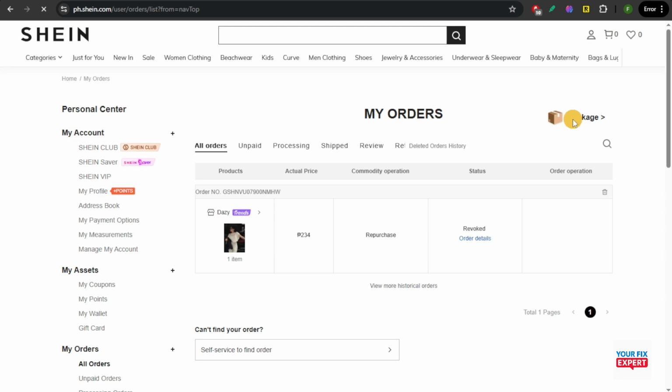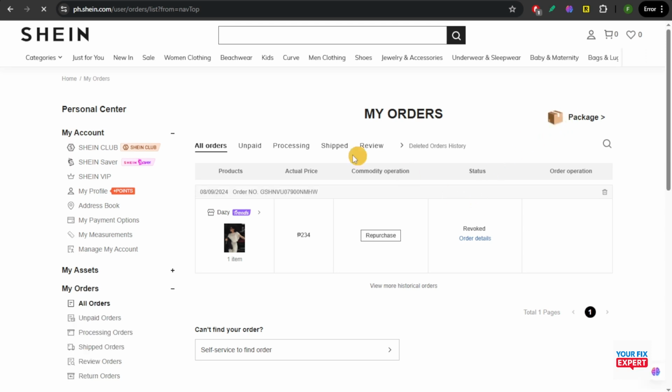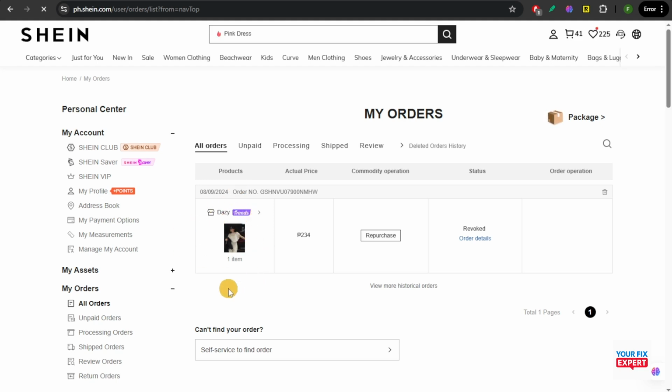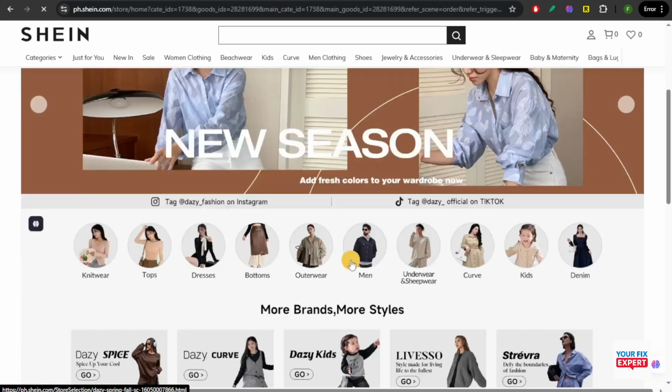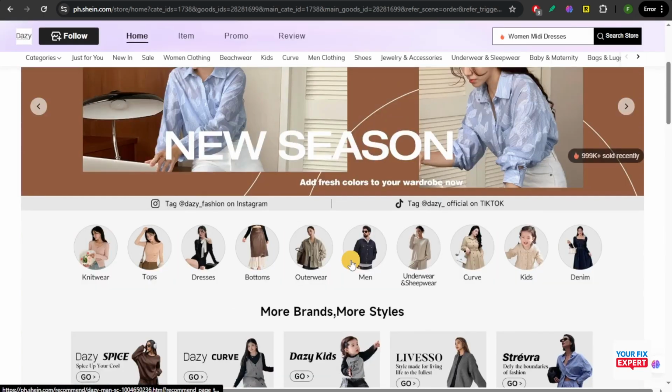Now, step 2 is you're going to select the order. Find the order that you want to cancel and then you're going to tap on it. So for example, this is the order that we want to cancel and then we're going to tap on it. Now, after that, if the order is still processing, you can tap on cancel order and then confirm the cancellation.